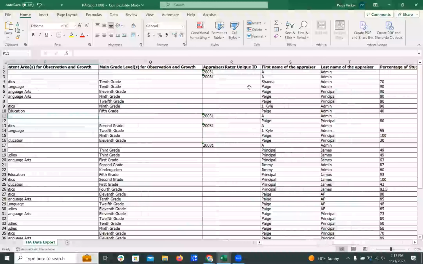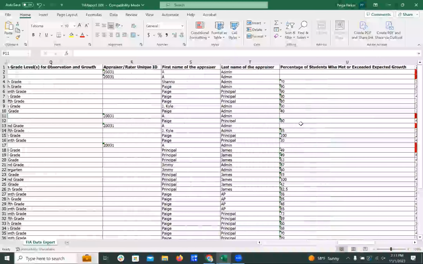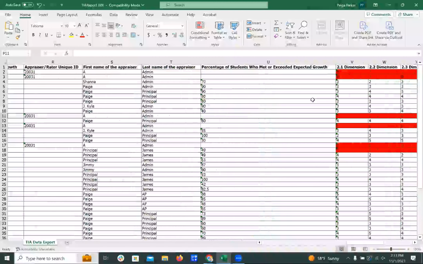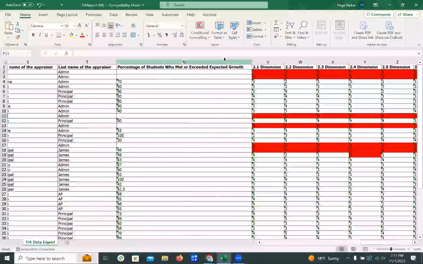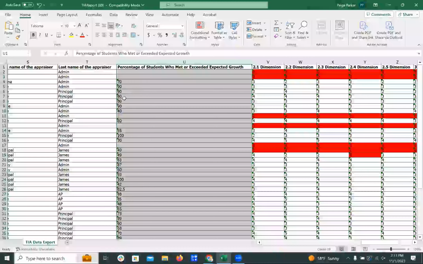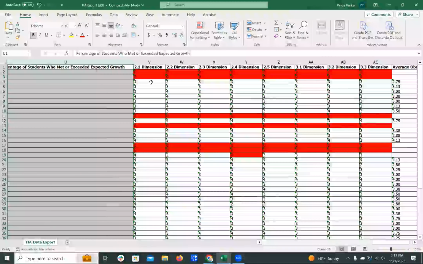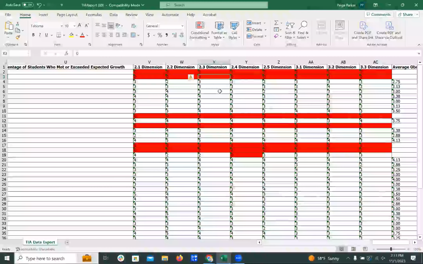I'm going to talk about the ID numbers in just a minute, and also the percentages of students who met or exceeded and where that can come from. But all of this is going to pull from the summative. If you plug in these numbers in the summative, and there is a place in the summative document to do that, then it will average the met and expected together and give you that number right here. And then also it will pull the summative ratings and put in those scores for the 8 dimensions that are required for TIA.